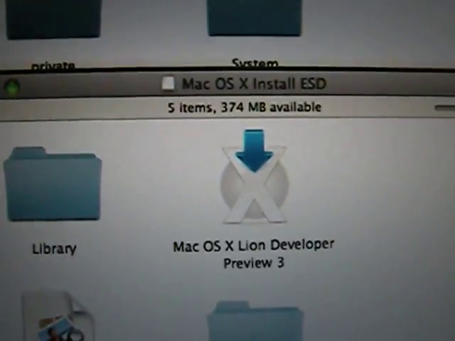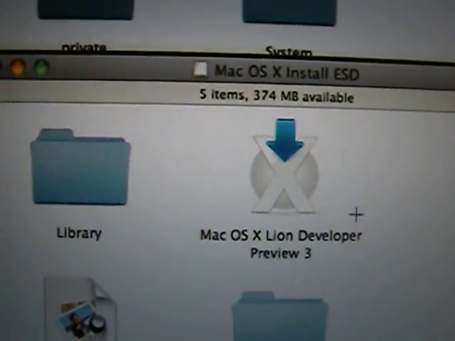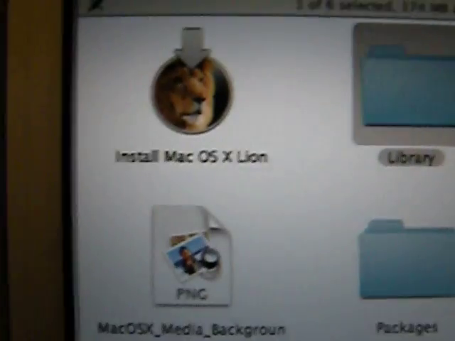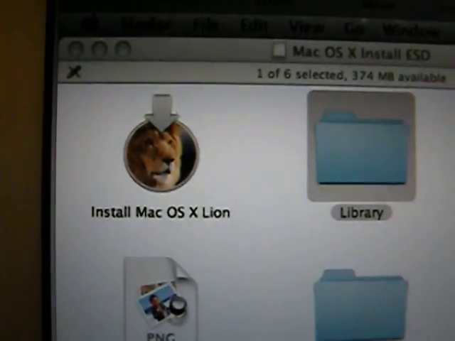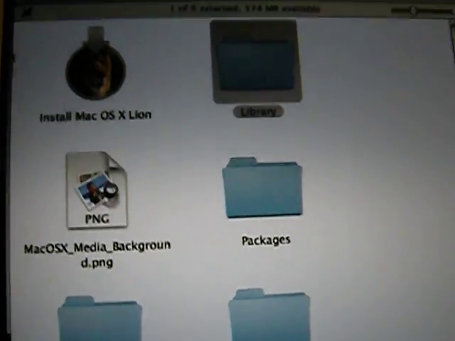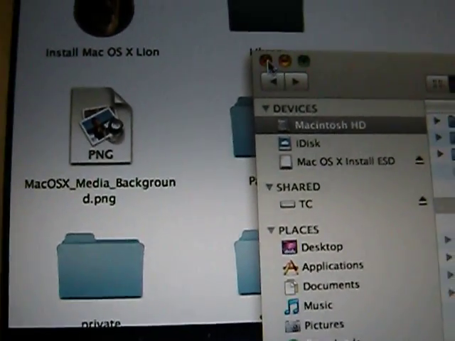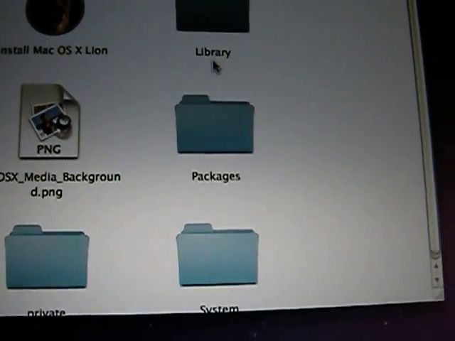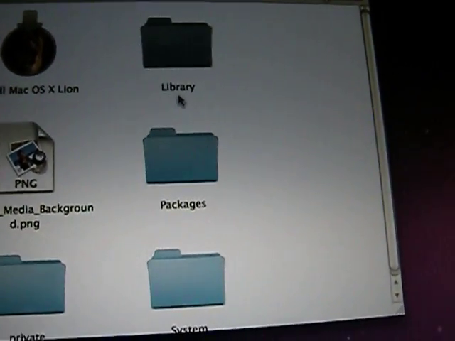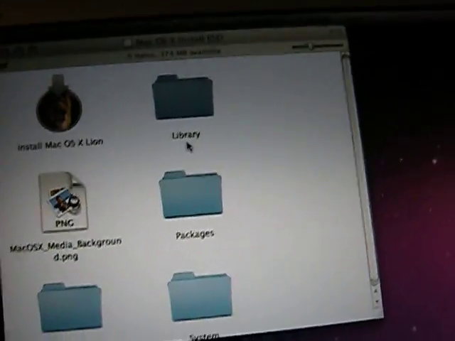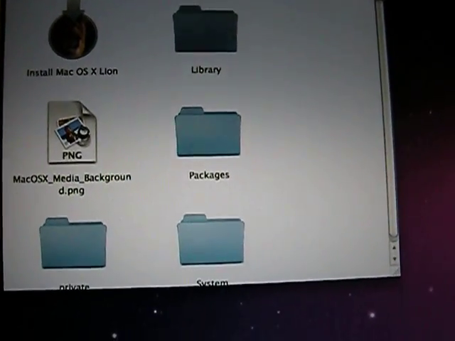The one from last night showed OS X Developer Preview 3, and the one that they sent me yesterday afternoon has an actual photo of a lion on it. So they did send me the wrong software. I paid $32 to get this at midnight on July 20th, and I did this for a reason.